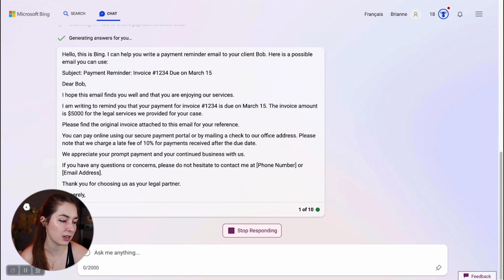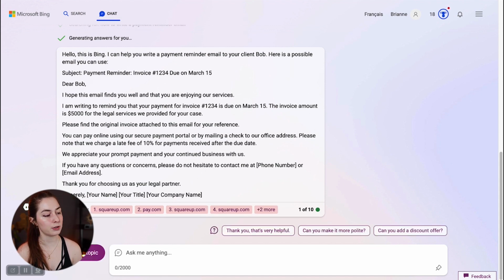So, payment reminder, invoice number 1234, due on the date. Dear Bob, I hope this email finds you well, blah, blah, blah. And it generates a pretty serviceable invoice reminder email that I could tweak and send to a client. Writing emails for things like this for business purposes is really annoying. I hate doing it and I'm not good at knowing what I'm supposed to say. And Bing can help take some of those tasks off your shoulders.